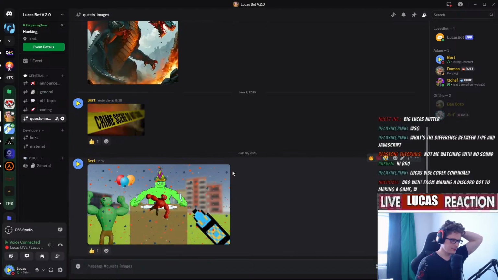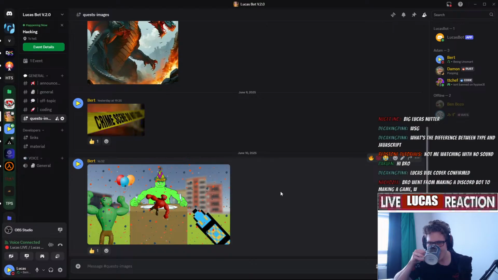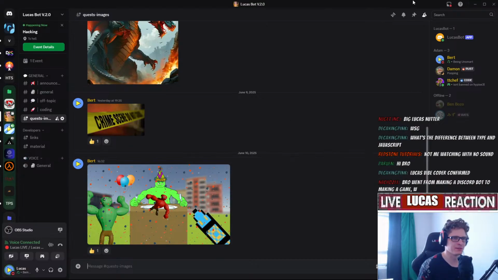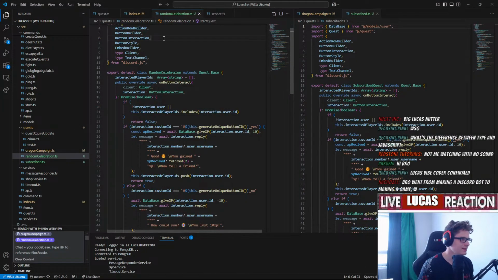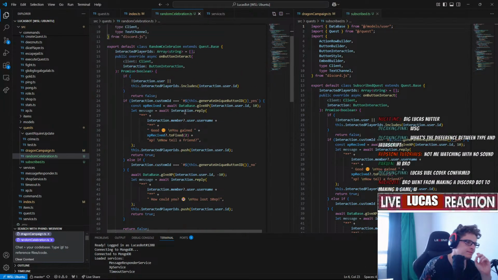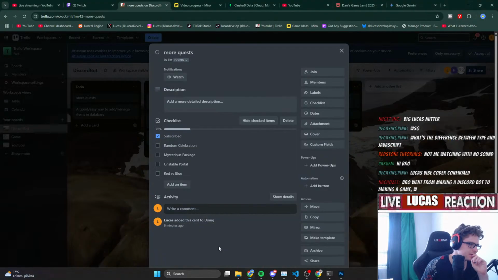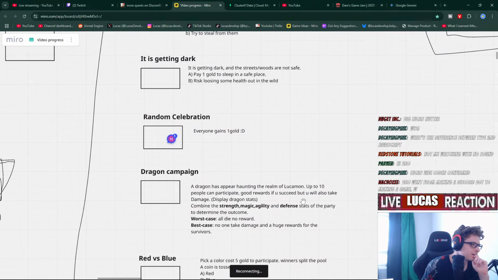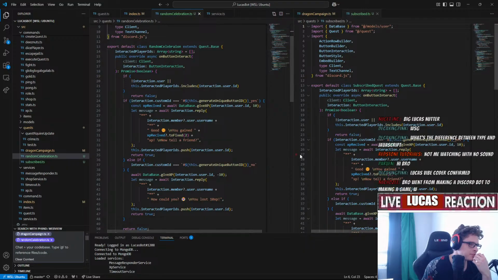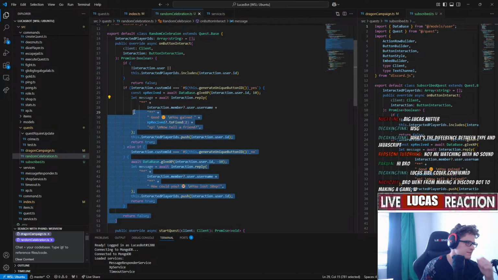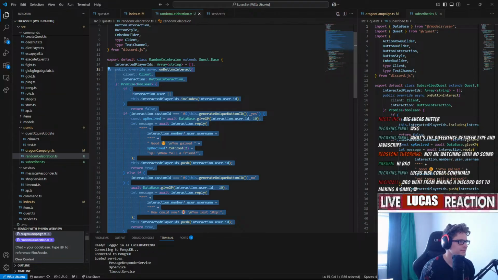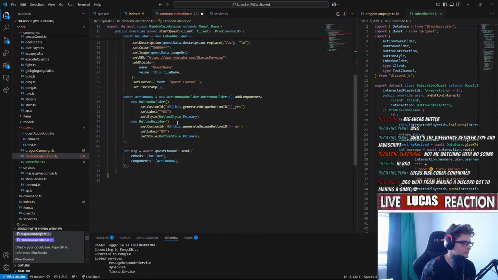So now we should be able to reuse it. It looks so silly. But this is something that works, you know? Doesn't have to be the coolest thing. Random celebration. How have I thought this one through? I haven't. Let's see. Anyone gains one gold. Okay, there's literally no interaction or anything to it. You don't even need this one.